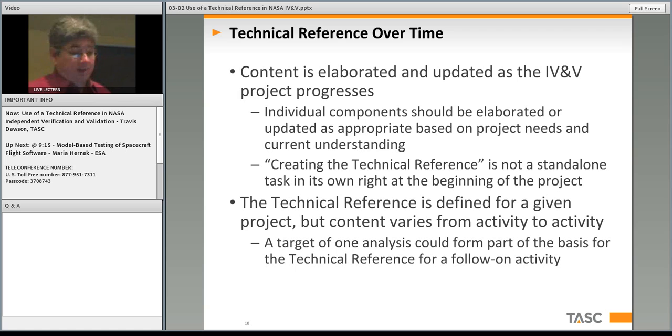The technical reference kind of lives in the context of a given IV&V analysis activity. So what could be part of the technical reference for one activity could be an output of a prior activity. So again, it's an activity-specific context, but we don't talk about 47 different technical references. We talk about the project's technical reference, which is really just the sum total of all of those elements.